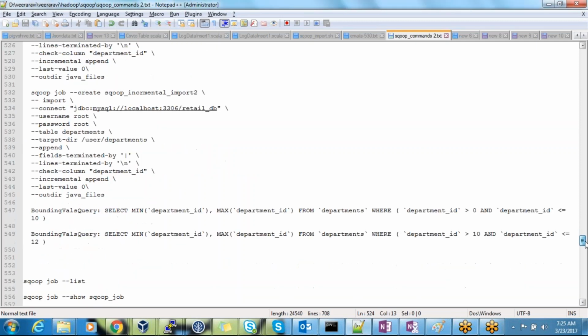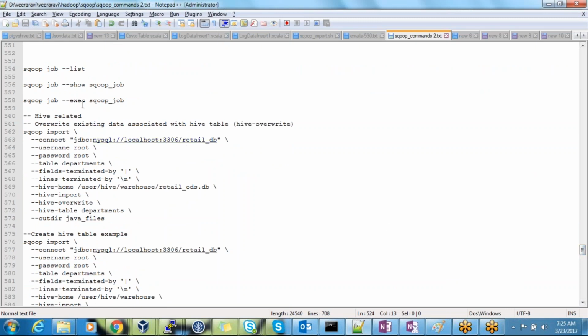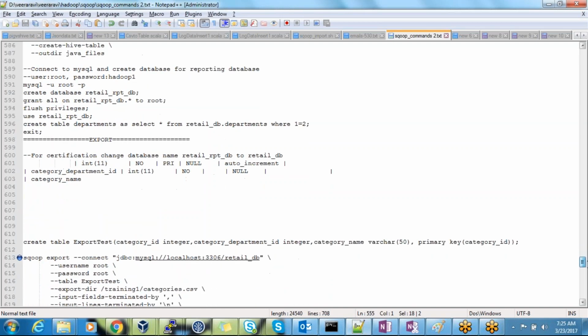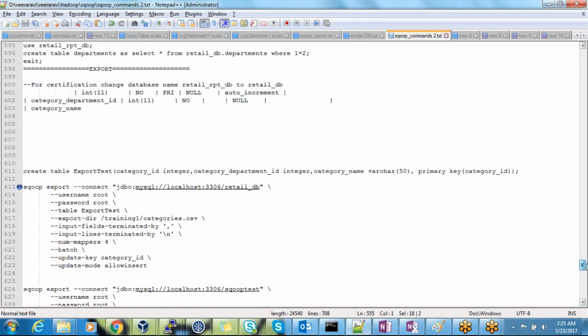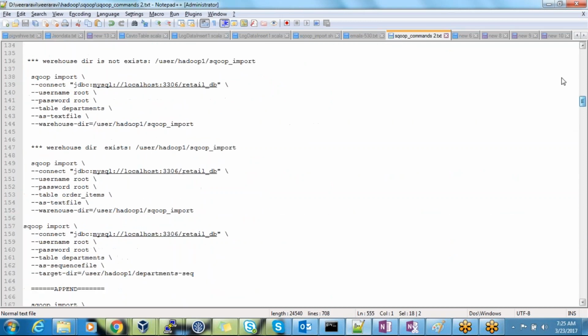Please execute all the commands which are in this. Export and creating a job, these two I'll be covering in the next class. Any doubts? Export is also here, you guys can try it once. Any doubts, guys?